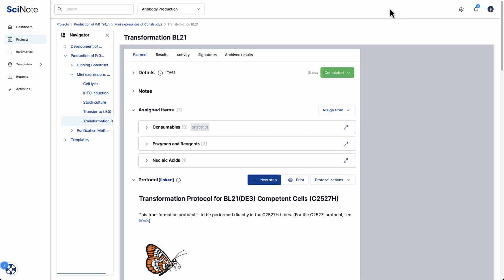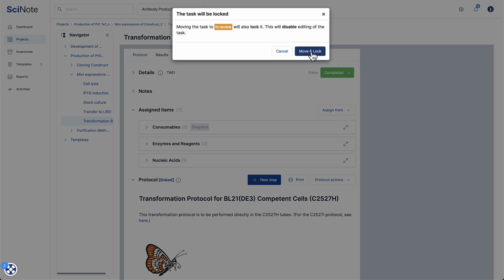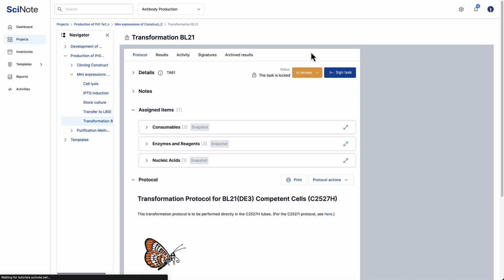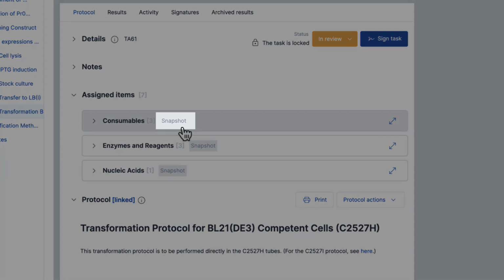As you lock your task by moving it to In Review, a snapshot will be created automatically and save the item's details. You can quickly tell whether a task already has a snapshot of assigned inventory items by checking if it says Snapshot here.